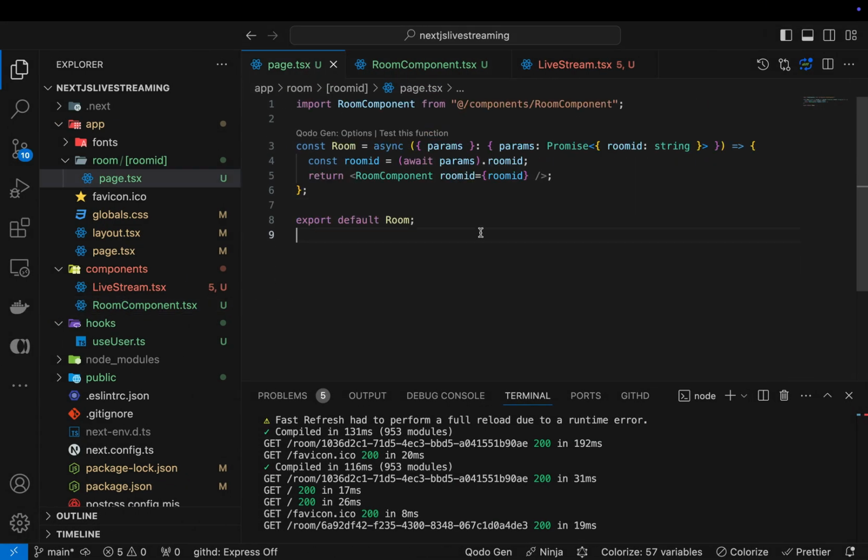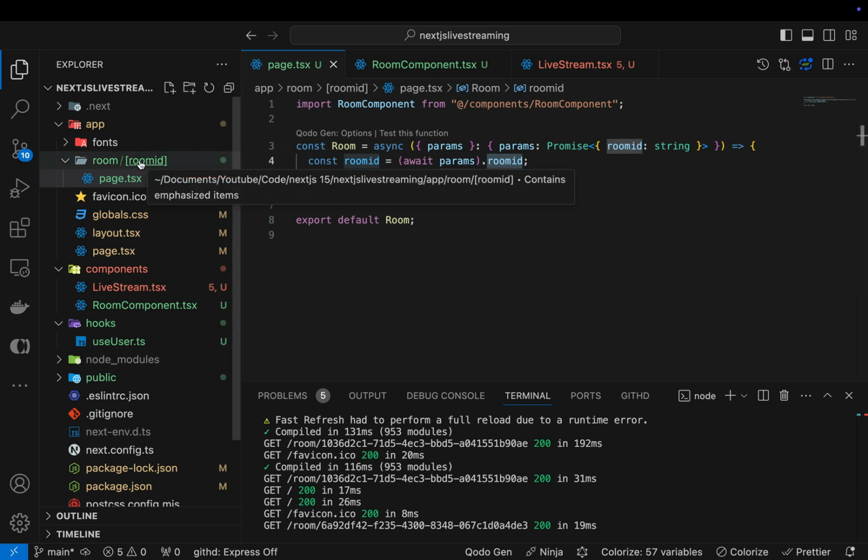So let me explain what I have done. This is a server component, and we have to use these params in the form of a promise according to the documentation in the new Next.js version. This is the reason I've written async, because I needed to write await over here, and this has to be in the form of a promise. And I'm fetching the room ID. This room ID is referring to the folder name within the square brackets, so this should match the folder name of the dynamic route.